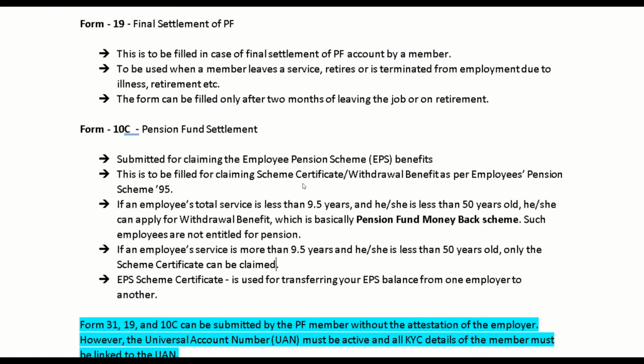So here are some requirements for that. If you have not completed 10 years and you are less than 50 years, then there is a scheme, the pension fund money back scheme, through which you can apply. And if you have more than 9.5 years and are less than 50 years, you can claim the scheme certificate if you want. That scheme certificate says this person is eligible for a pension, and after 58 years you can apply for the pension using this scheme certificate.